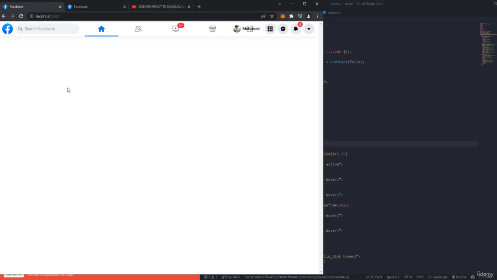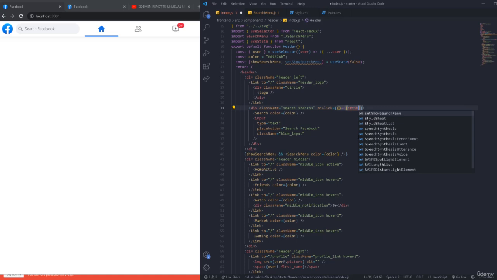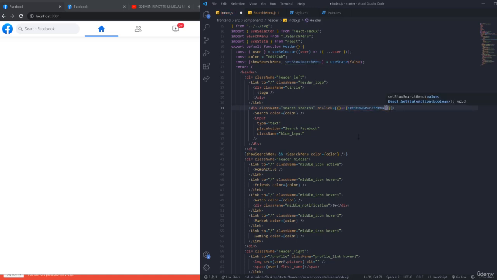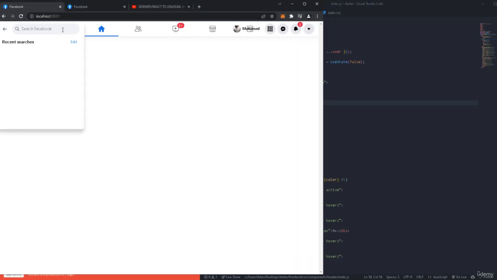So now when we click on here, this is going to show. Okay, so let's go to the search div, which is this one. Okay, and add onClick event, and on click we're going to have an arrow function. We did right here. Okay, so this is going to be just an arrow function right here, and all we're going to do is just set the showSearchMenu. We're going to make it true. Okay, this is going to be true. So now when we make this true, this is going to change to true, and this is now going to be shown. So we click on it, now it's going to be shown.